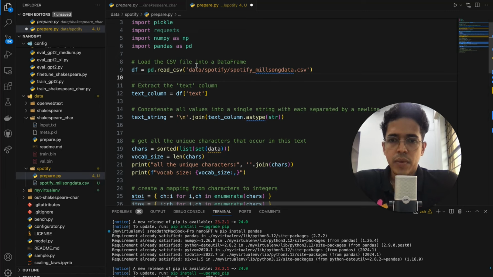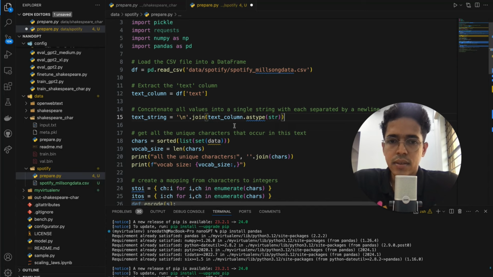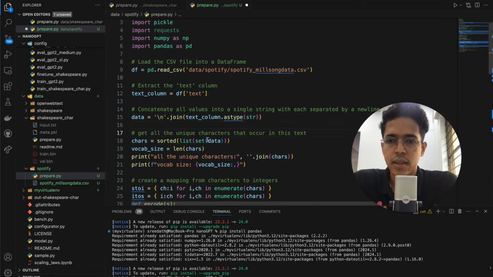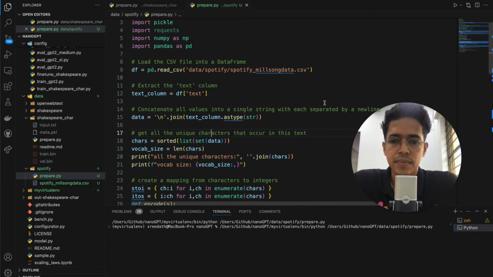Okay. Once we read the CSV, we extract the column called text, and then we join that into a string with the slash n newline character as the separator. So let us do this. I think this should be named as data, because we are using it later. Let me first try to save this and run it and see what happens. I hope it runs. If not, we'll figure out what's the issue.